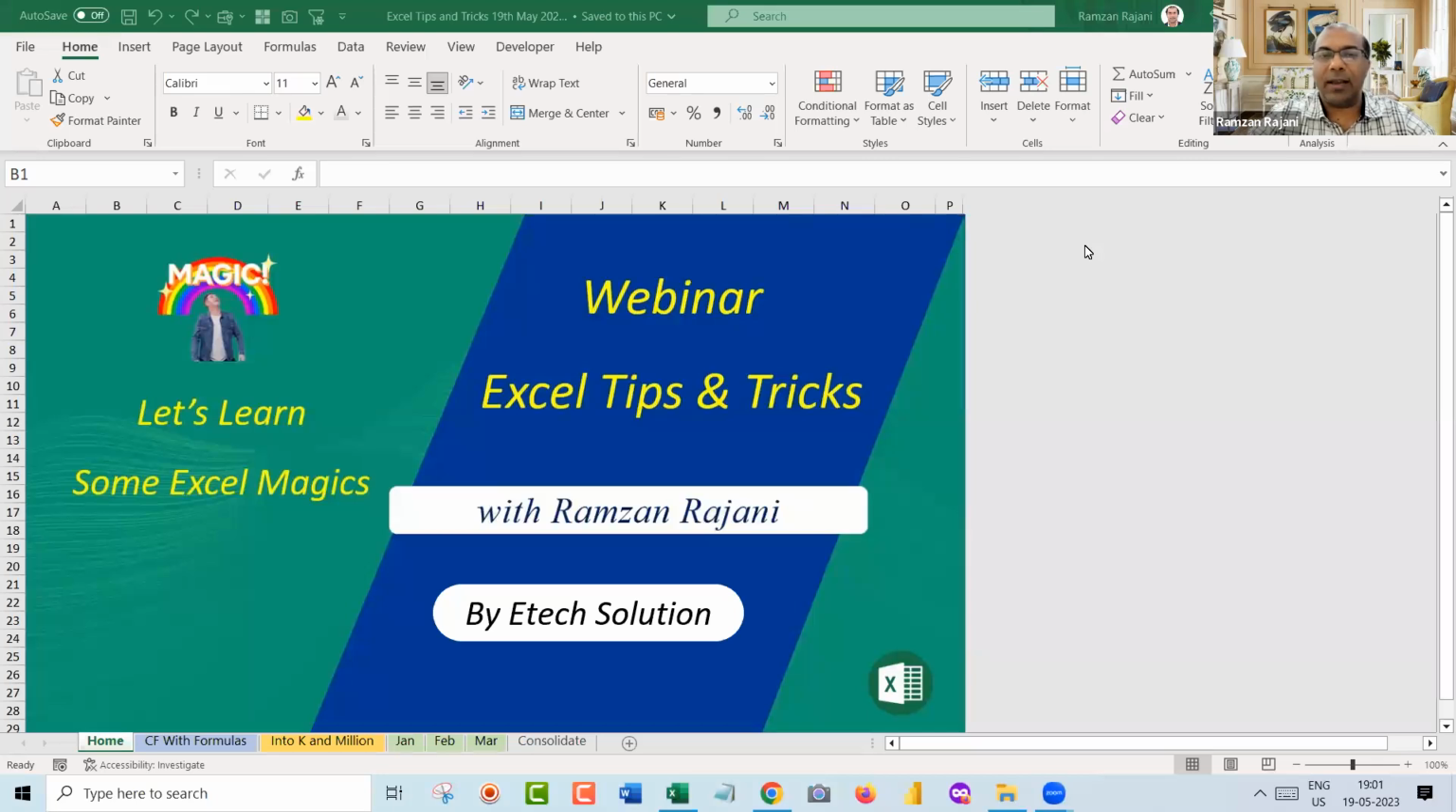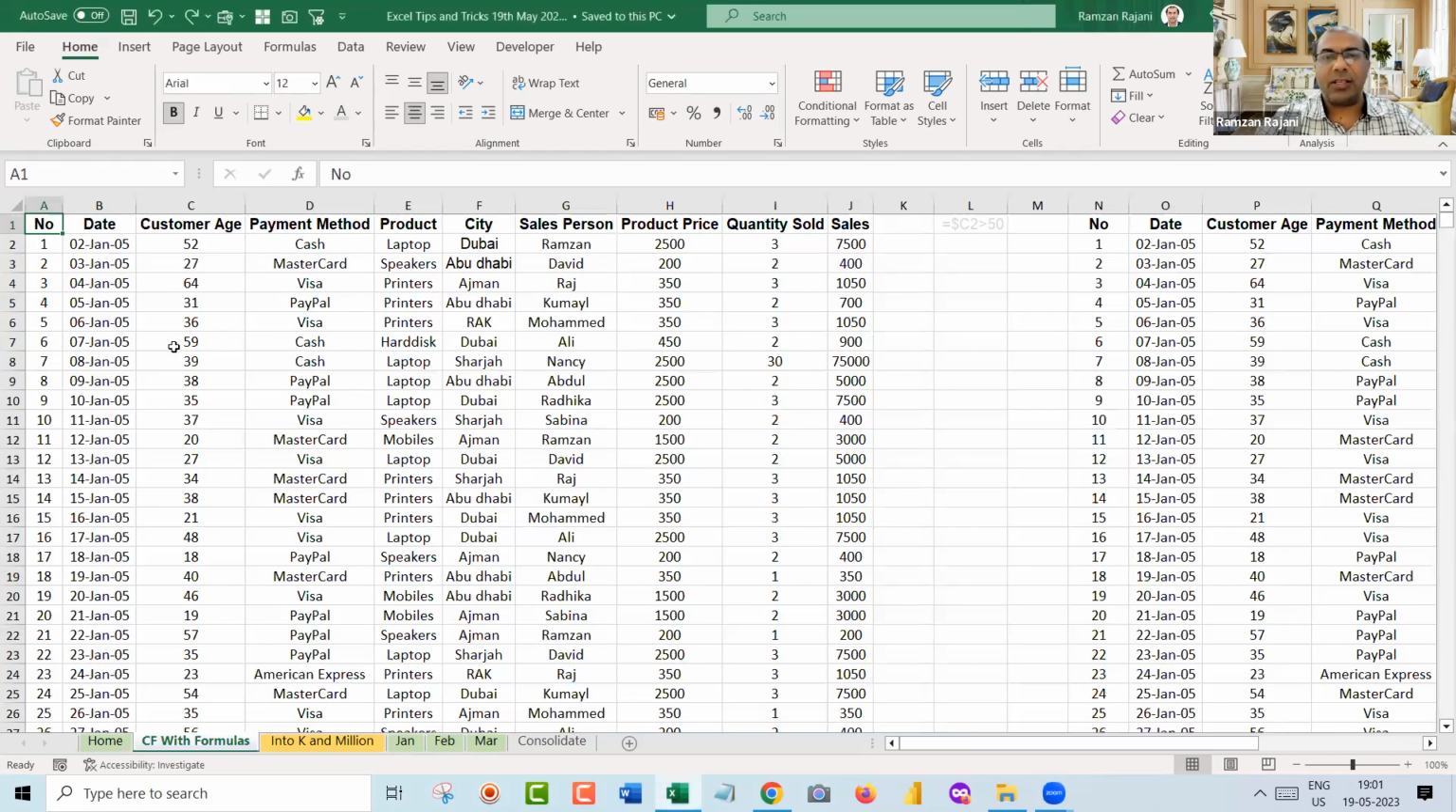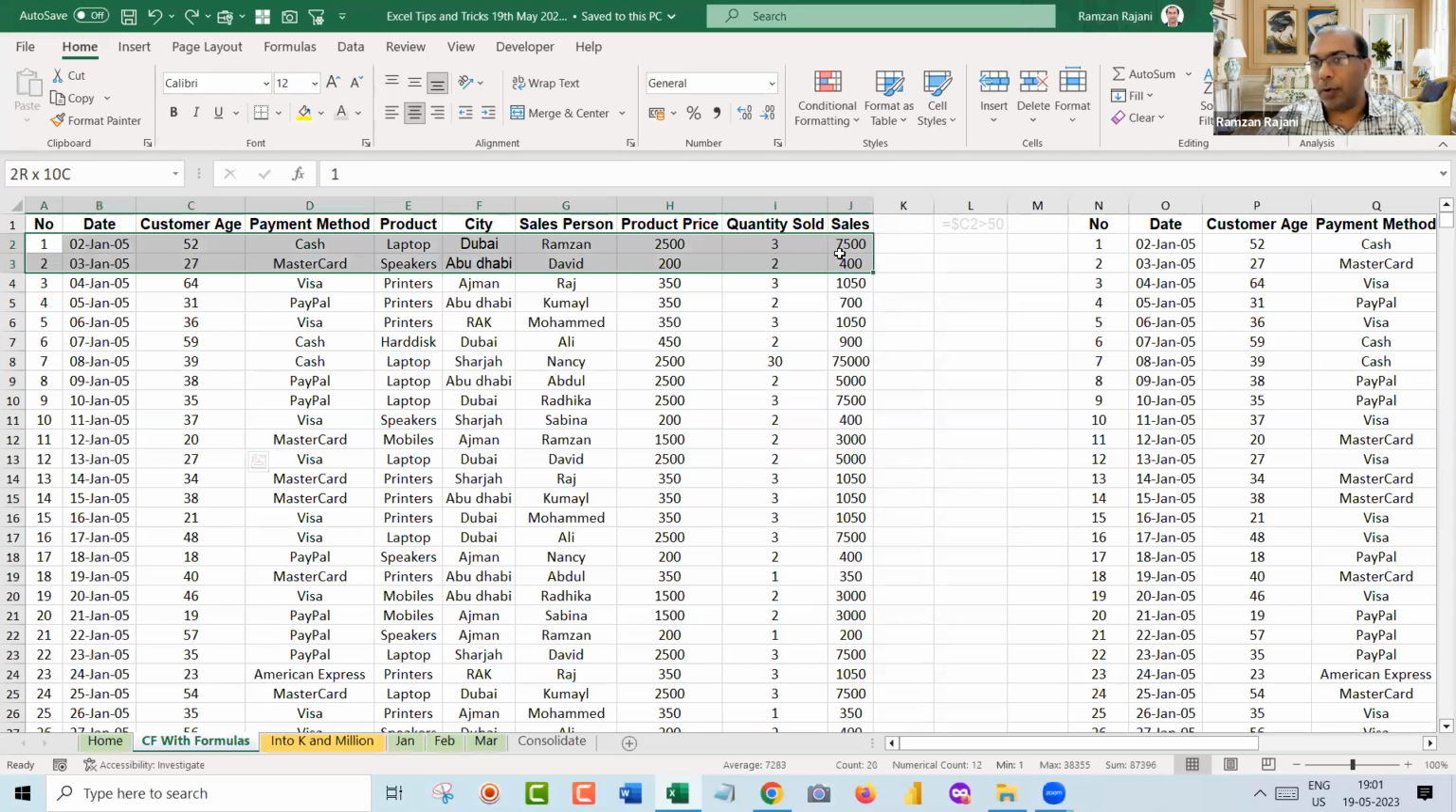The first thing is whenever we do conditional formatting, and in that we highlight some cells. The requirement is, instead of highlighting a cell, I want to highlight the entire row. For example, I go to my first sheet, that is CF with formulas. In this sheet, I have some condition. I want all the customer ages which are more than 50 years to get highlighted. But I don't want to highlight only one cell. No, I want to highlight the entire row. So how do we do that?